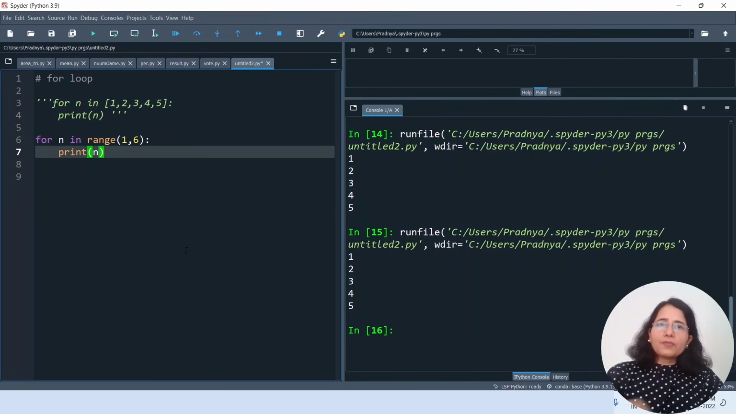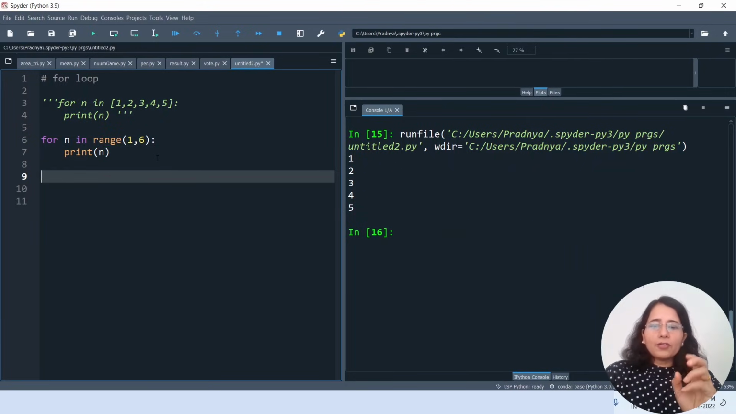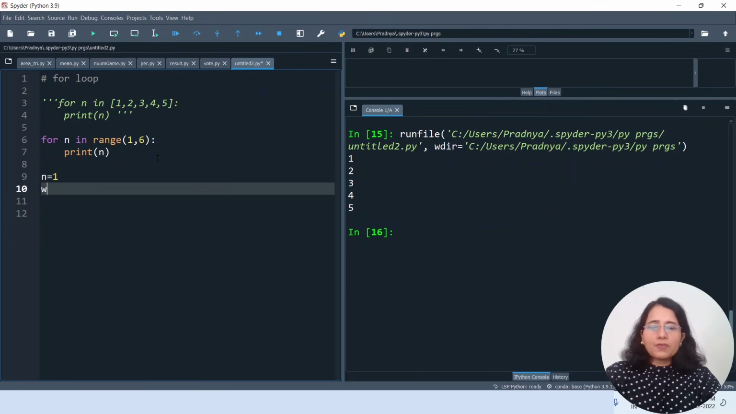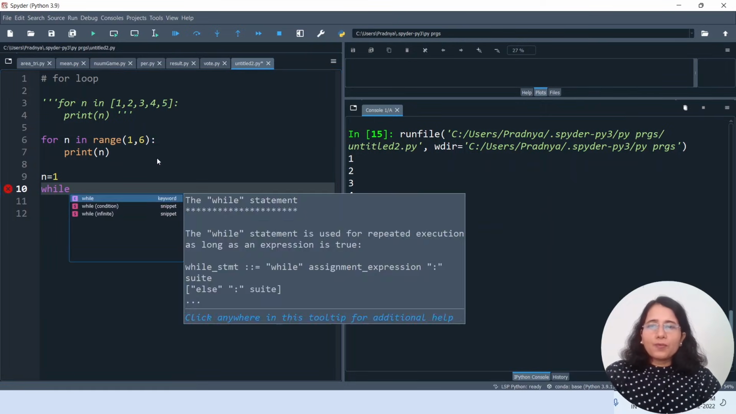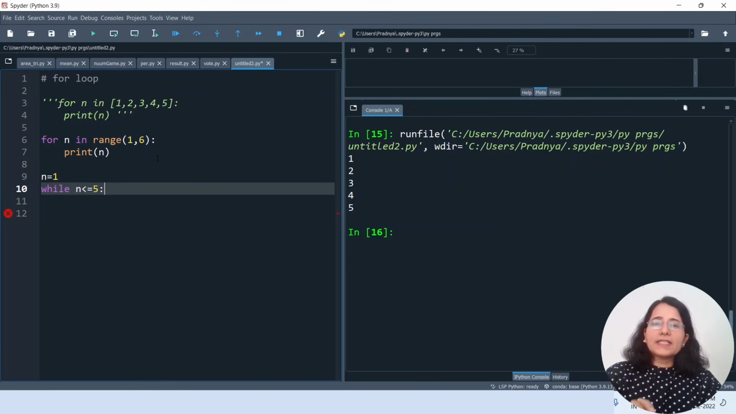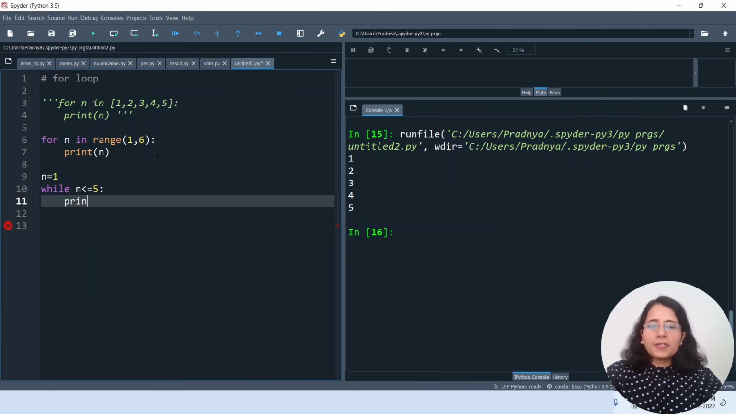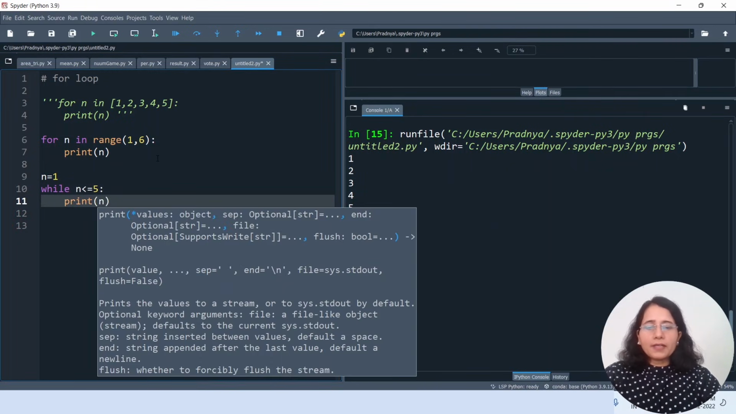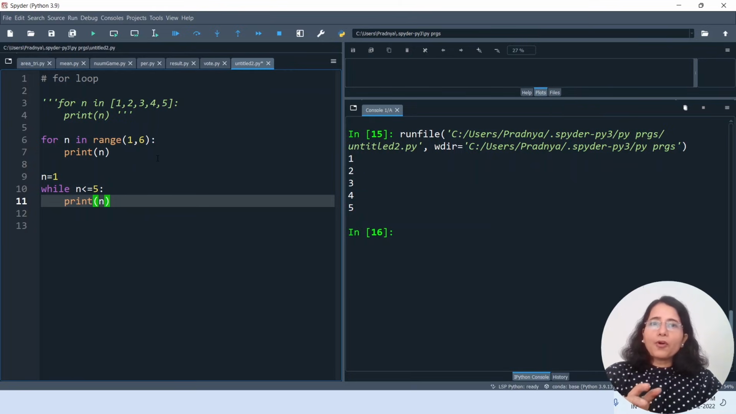Now let me demonstrate the while loop. A while loop has 4 parts. First is the initialization part. This is the starting value of the loop. Next we should write the condition with the while keyword. So while n is less than or equal to 5, followed by a colon. Now the block of the while gets created. Let's print these values, so print n. This is the body of the while.